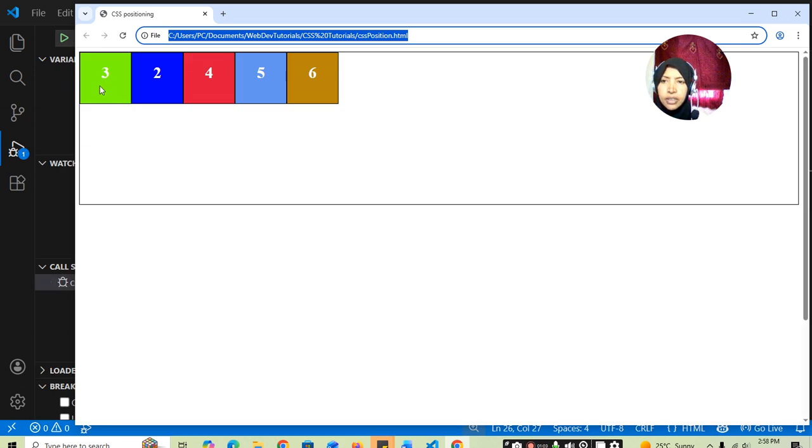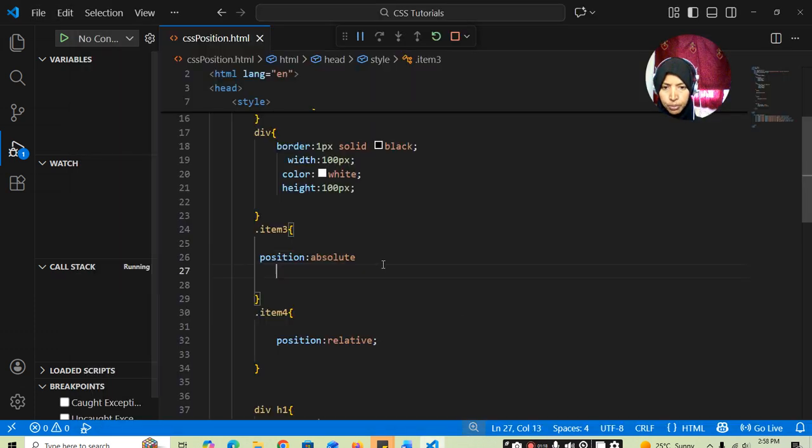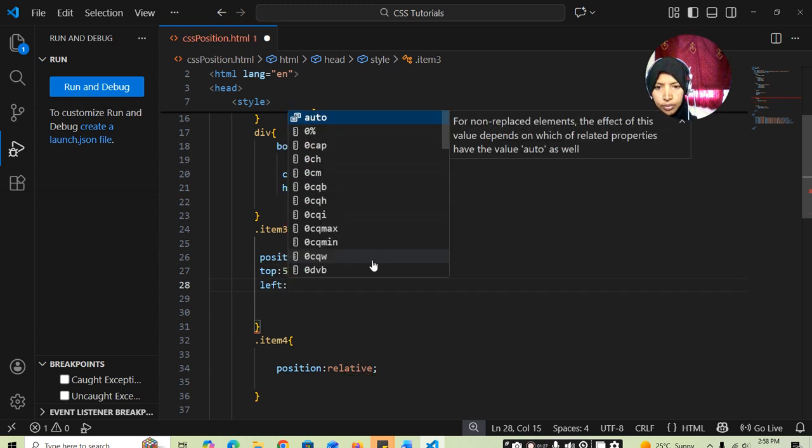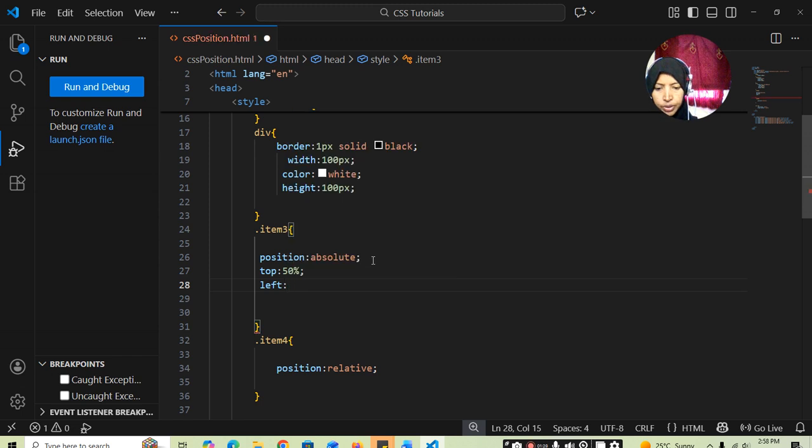Now you can see that item 3 has been positioned absolute. It is moved from its original position and placed at the beginning, while the relative one still stays in the same place. Now you can use the margin properties to move them across. Let's say top 50% and then left 50%. The same here.